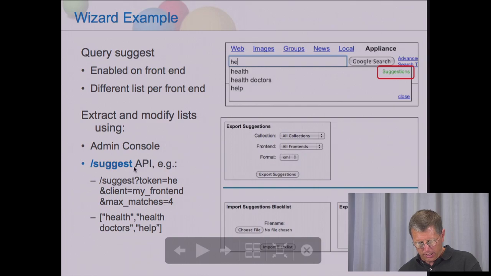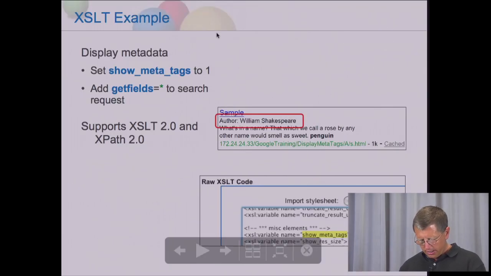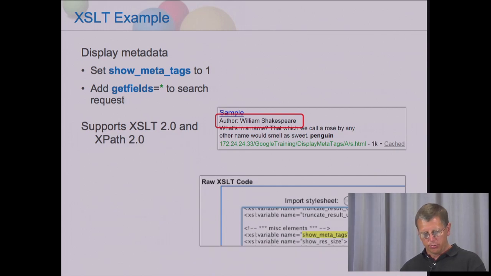You can use this API here, the suggest API, to also scrub that list. That API can be useful if you're building your own application as a proxy application off a web portal. Just rounding up with the XSLT, I also showed how to show meta tags by turning that feature on. That's a value inside the style sheet we turned on. There's another URL search parameter that we have to enter called getFields equals star. This is a request that says now get the meta tags, the metadata associated with each document, and return that as well. So we didn't see that displayed by default.